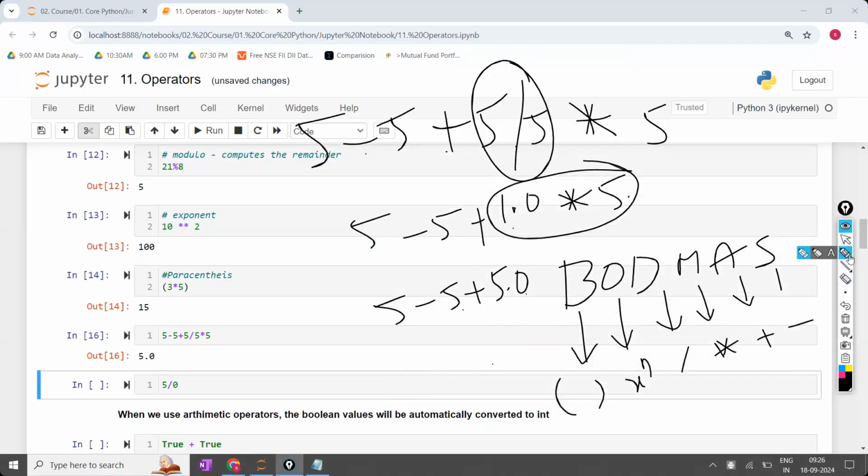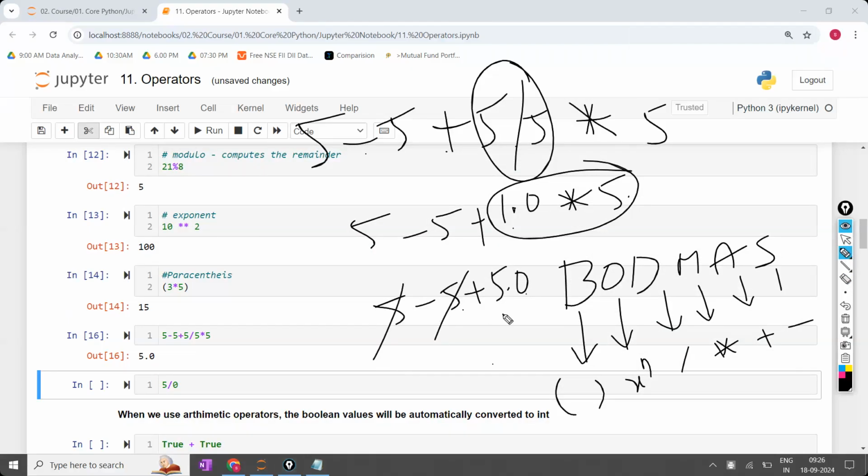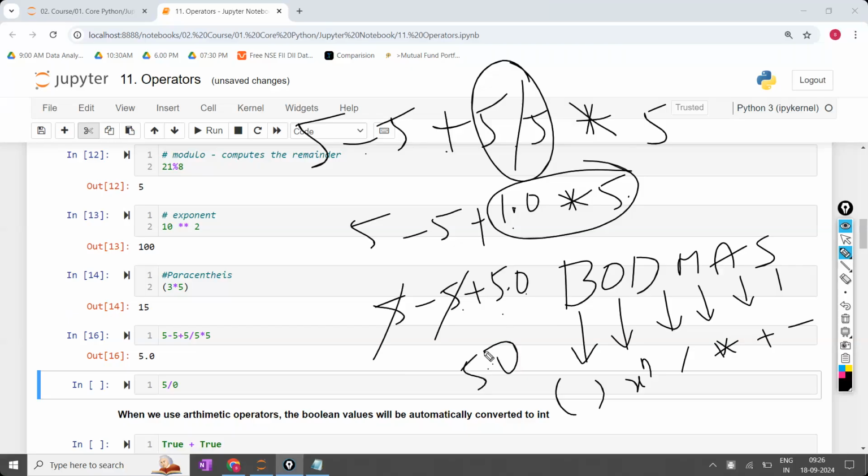With respect to, next you are going to do 5 minus 5. 5 minus 5 is 0. 0 plus this one, 5. Answer is 5.0. Is the point clear, everyone? So it is just applying the BODMAS principle.